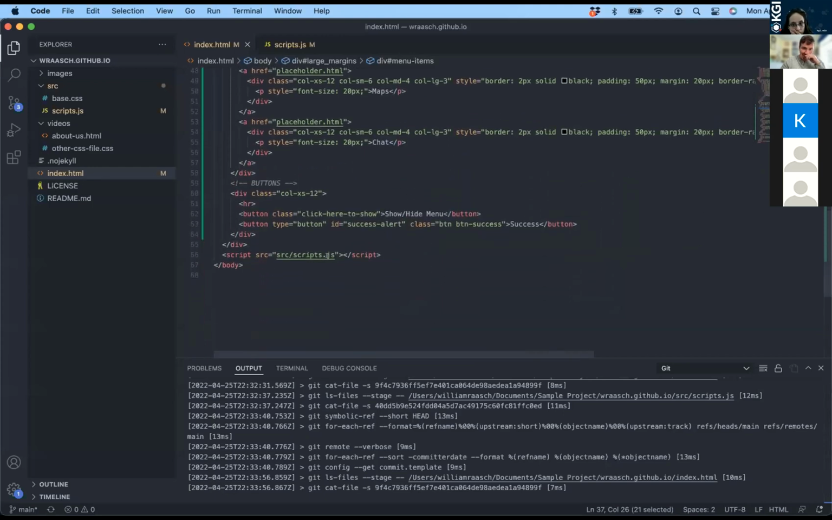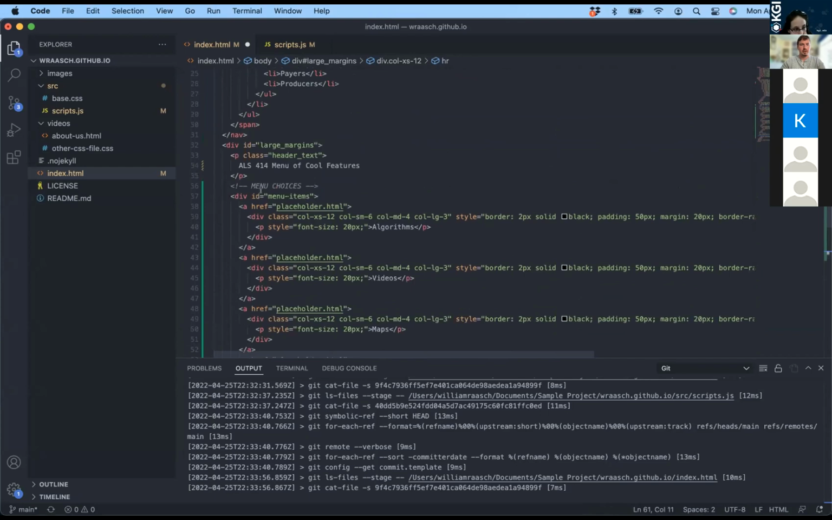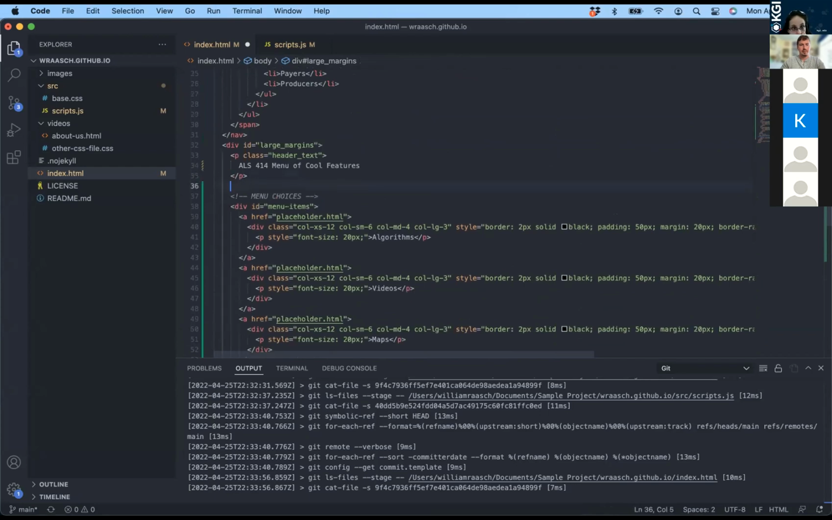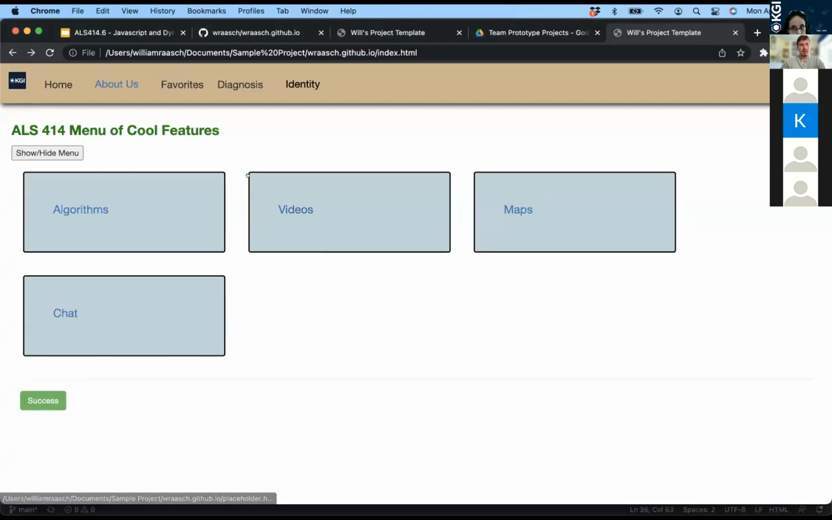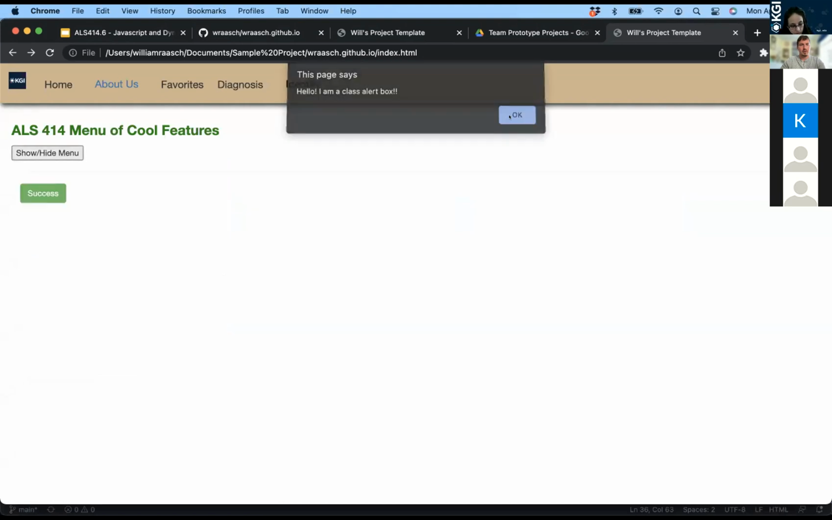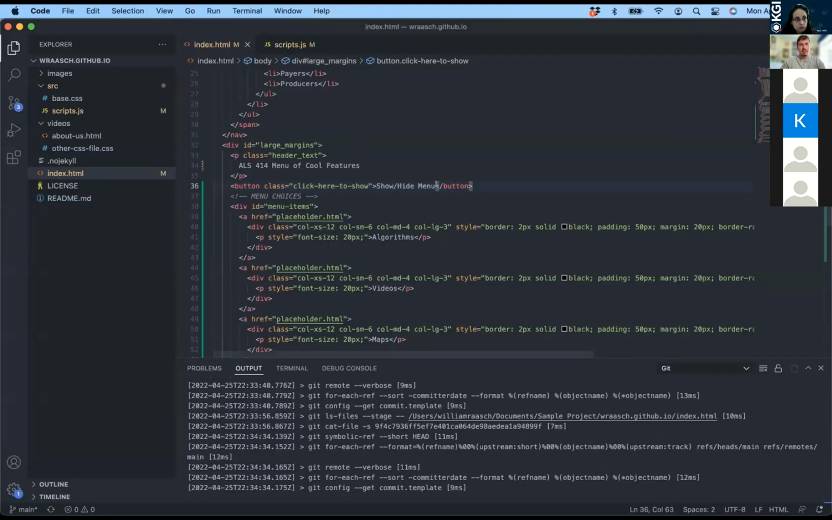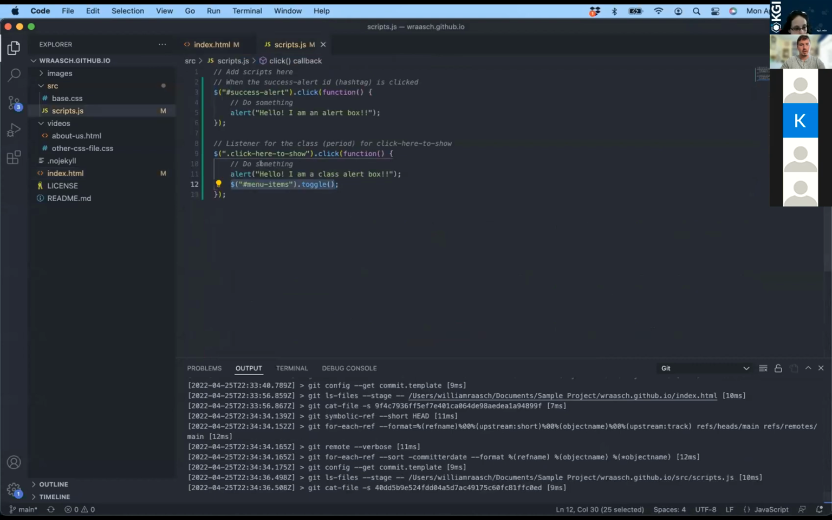Now, maybe I actually want to put this up top. So I'm going to copy it first, then delete it. And then I'm going to try to put this right at the top. And I find this alert annoying, so I'm going to get rid of the alert.